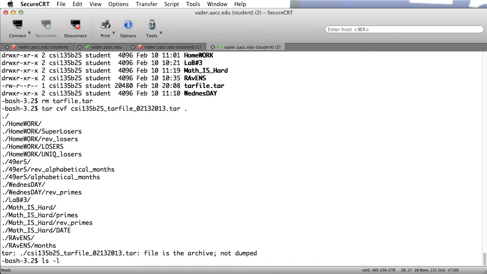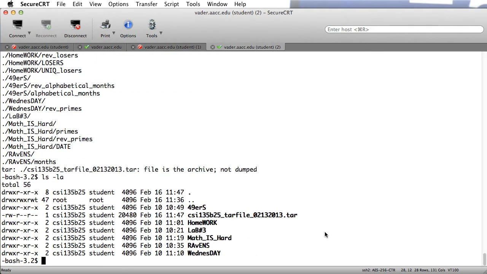So now let's do an ls -la, make sure we see everything here. And as you can see, here is my tar file. And the default permission set is 644. Okay. So that was question number 5.